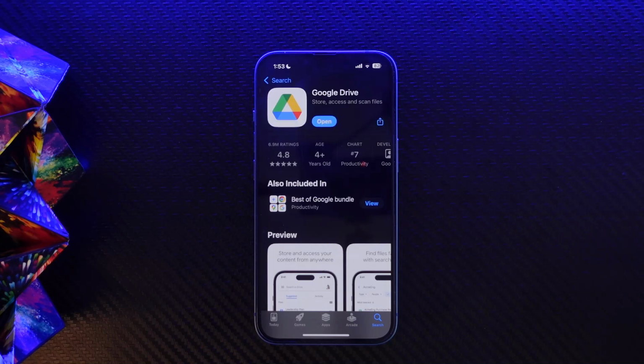Let me go through quick and easy how you can upload videos on Google Drive and share its link. Well, let's get straight into the video.